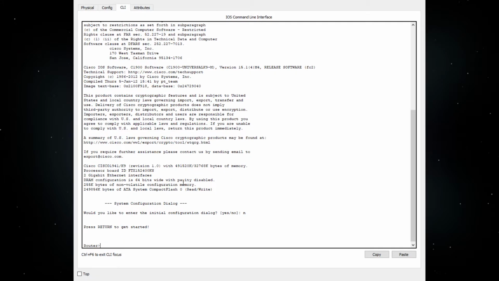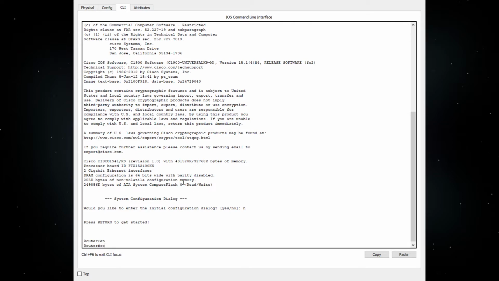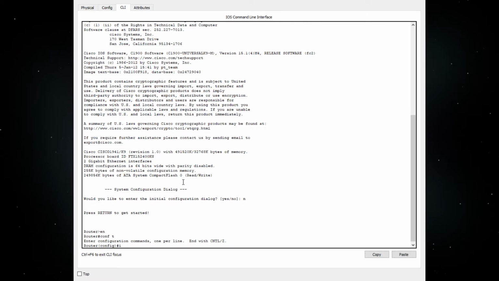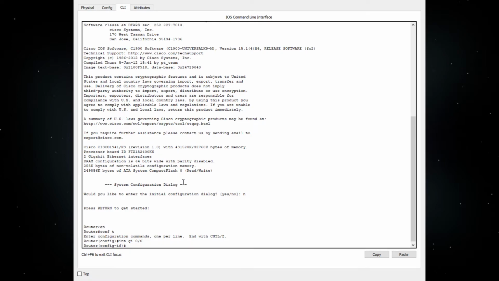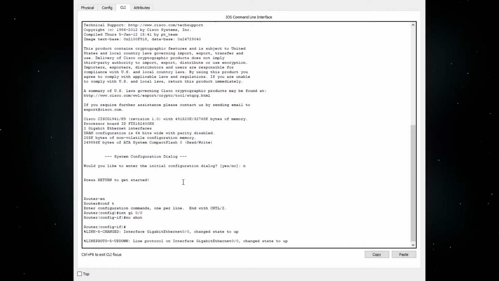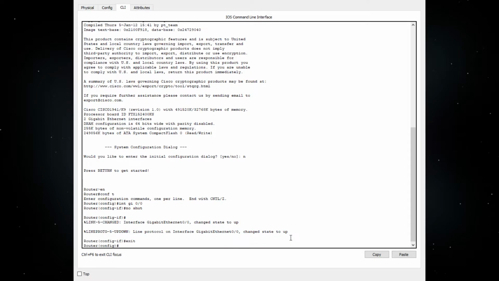So the first thing with the router, it's very different from the switch. So we need to type enable and then config T, same way. But this time gig 0/0, because that's what's connected to our switch. So we'll go into interface gig 0/0. Now routers, the ports are automatically shut off when you first get started. So you have to type in no shut. So it turns the port back on, and you can see right here it just says port changed to up.